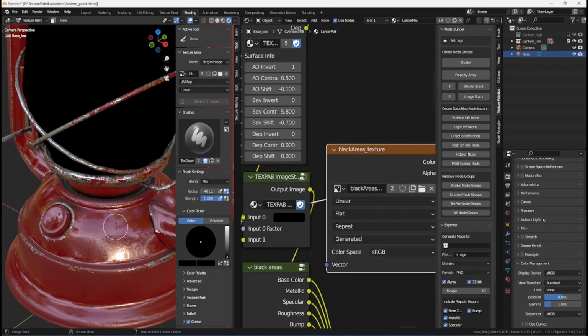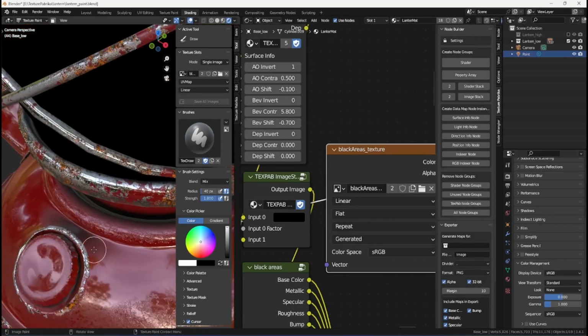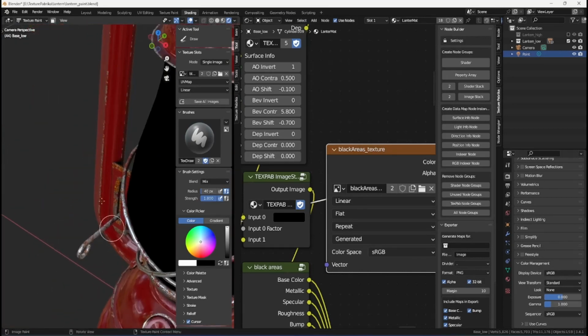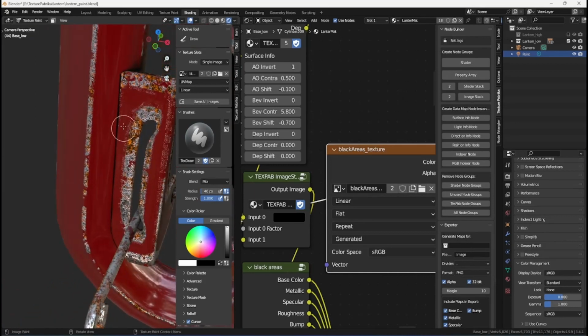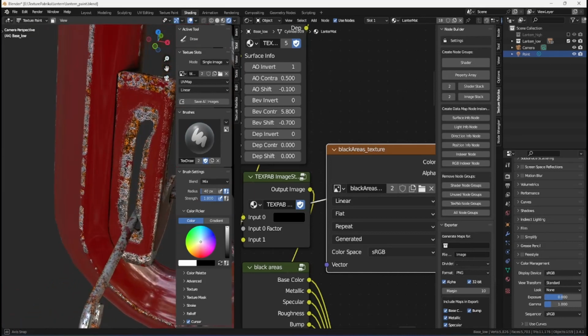Now you need to remember that since we are connected to the input zero factor, black means that we are going to be using the input on the bottom, and white means that we are going to be using the input on the top, which is going to be black. And that is what we want. All right. Let's press Alt Q again.